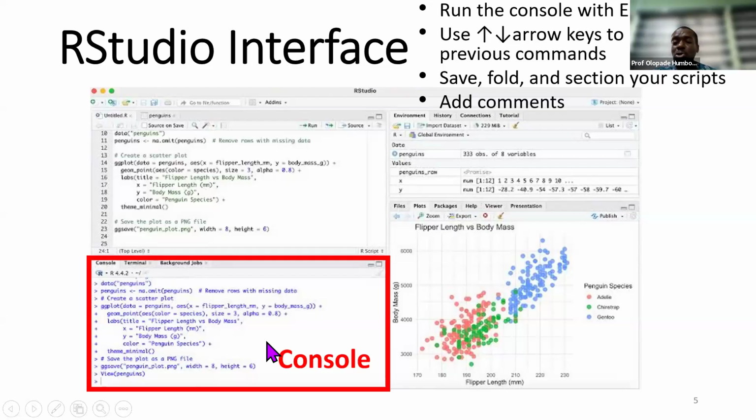On this console too, you can use the up and down arrow keys to recall previous commands. So it saves in R. If you press the up button in the R console, it brings up your previous commands. And if you press down, it also brings your later commands.